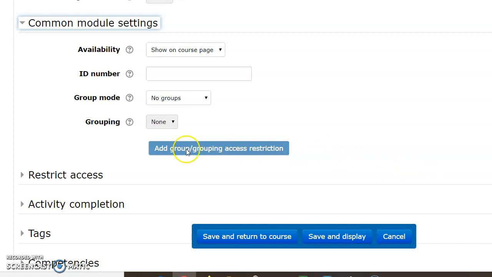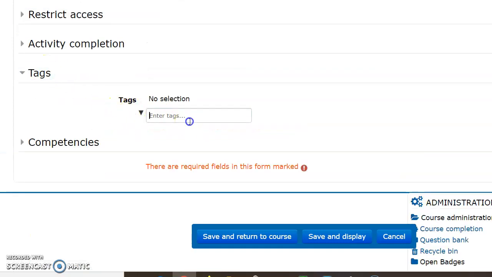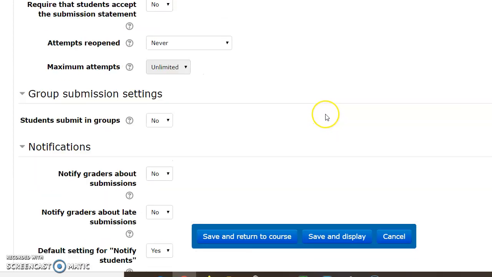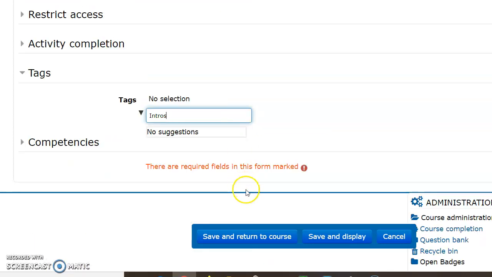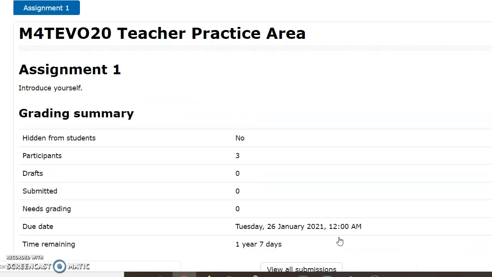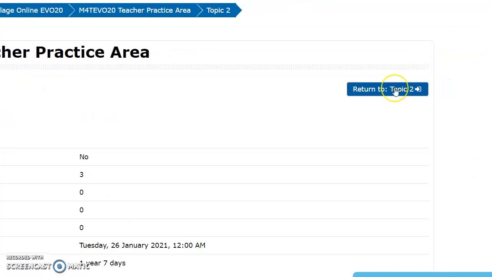And these are just some other settings down here. Tag, you can do like introductions, intros. Okay. All right. And then after you've set everything that you want on this activity, then you save and display. And after I do that, I can return to topic 2.